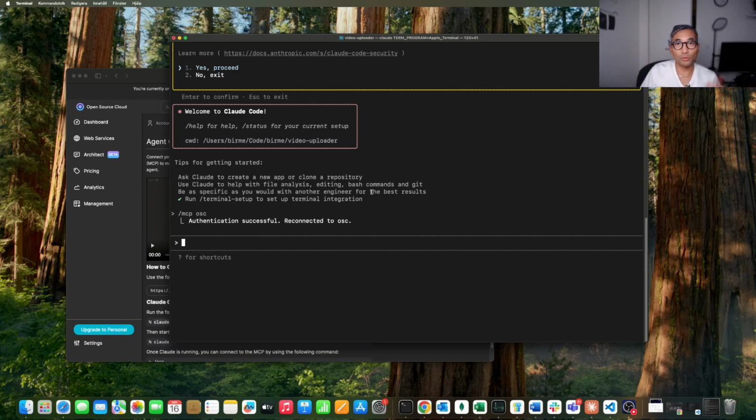So what is it we want to do? We want to create an application, a web application, where I can use to upload video to a cloud storage. And we are going to use a cloud storage that's available in open source cloud that is based on the Minio project. So let's prompt that.